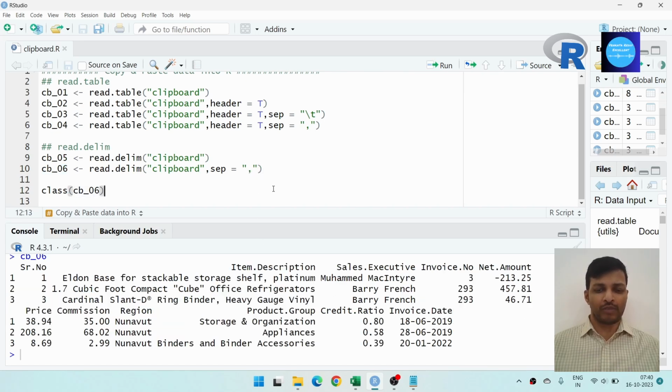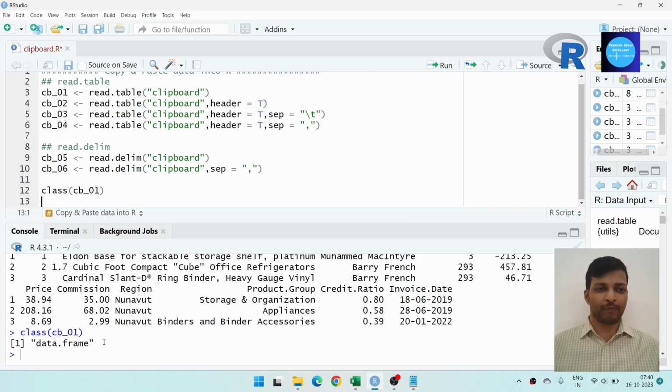What would be the output or data type of this imported data? Let us check. It is a data frame. If you want to convert to any other type of tabular format, we can convert them by using the relevant functions.